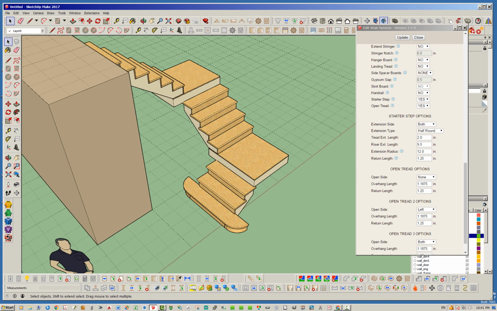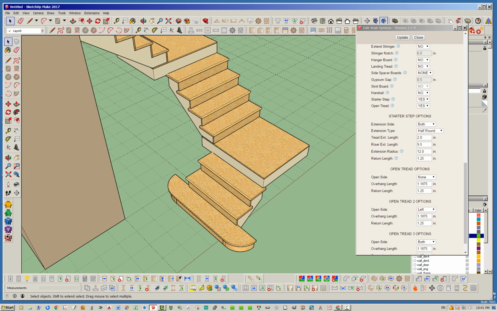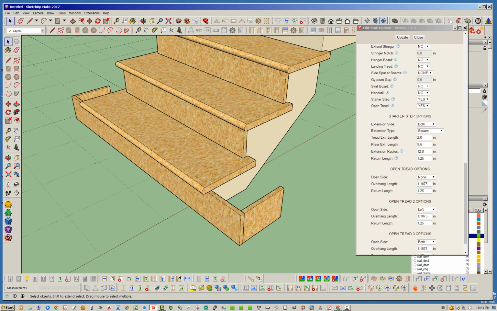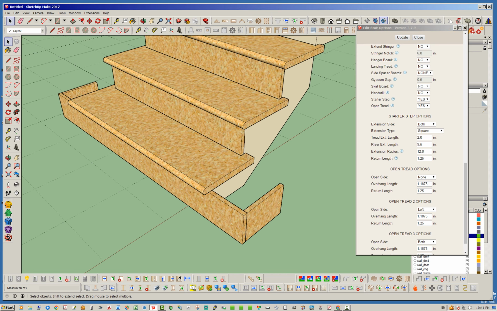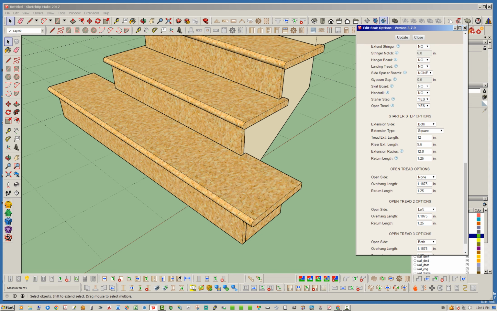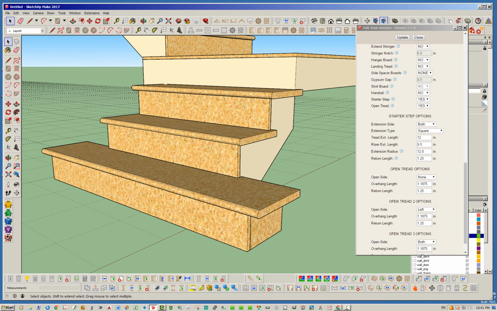And we have three different options for starter steps. We have half round, we have a square, and as you can see, that looks kind of odd. The reason is that with the square one, you control the tread extension. Let's set that to 12. And then you control the riser extension on a separate variable. So these two are not linked anymore. You can actually control them independently. Let's say we want an 1.5-inch overlap, or overhang, I mean. We'll go ahead and set that at 10.5, right?